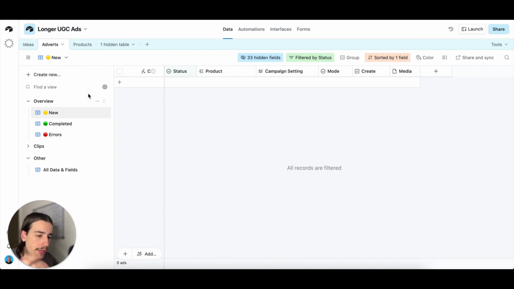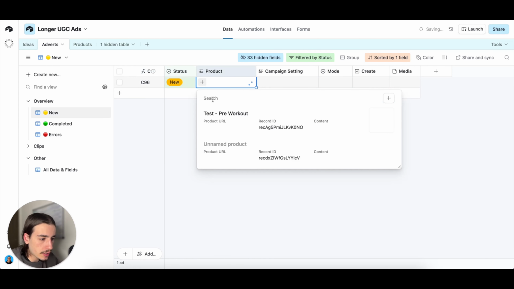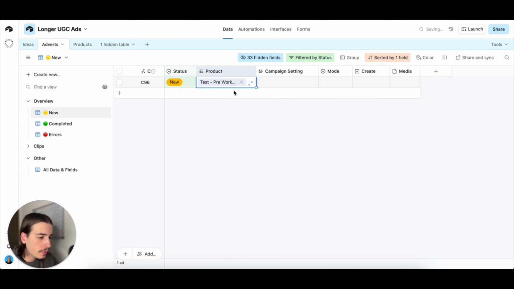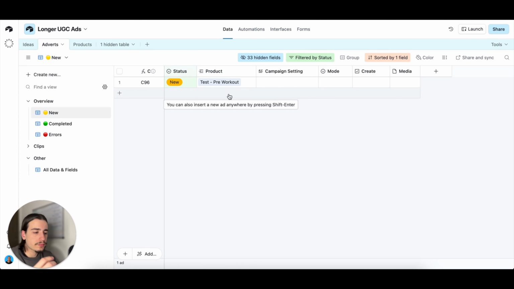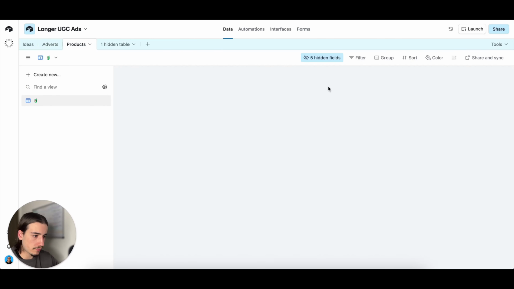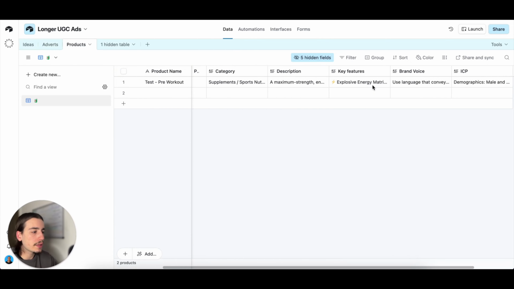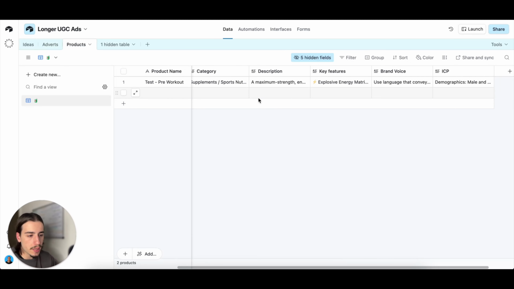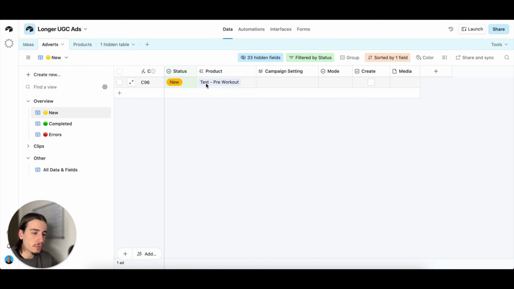create a new ad, you just come into the new section in the adverts table, click the plus, and then in this product section here, you click the plus and you can see the products that we've added. So this is the test pre-workout. You can just click on that. And then what this is doing is whenever we're calling the webhook for the actual workflow within N8N, all this product information here, the category, the description, the key features, the brand voice, the ICP, that's going to get pulled into the workflow through this section here.